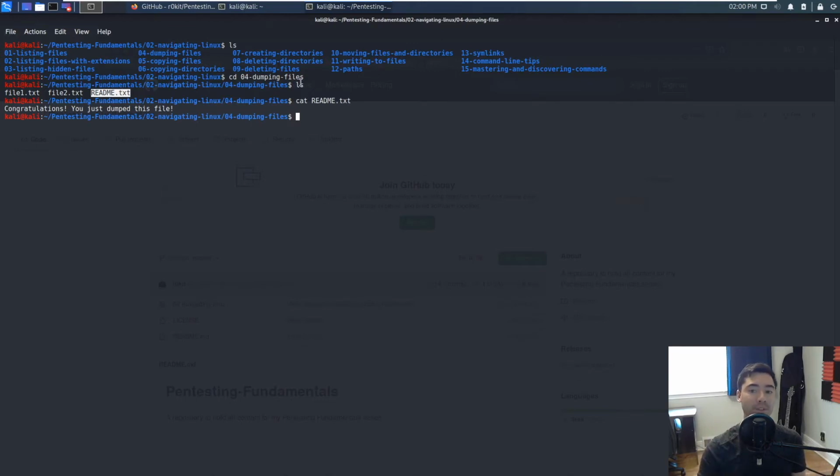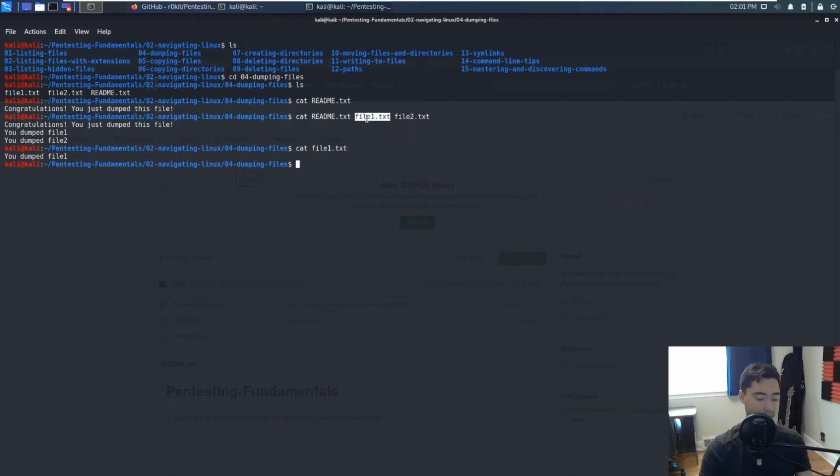But what the cat command actually does is it takes your files and appends them to each other. So if I were to take, say, cat readme.txt followed by file1.txt followed by file2, I'm going to be dumping the output of readme.txt, file1.txt, and file2.txt. And it will all come out in the same output. So you can verify that by dumping each file individually.